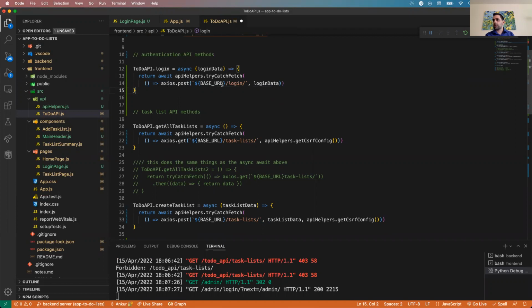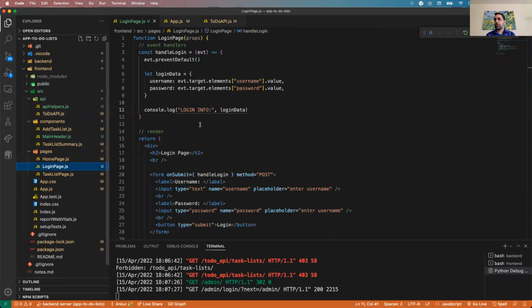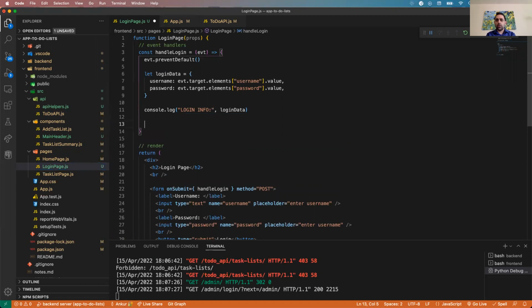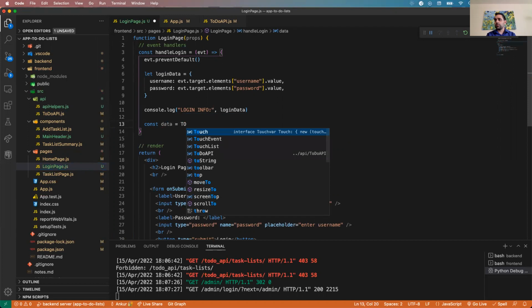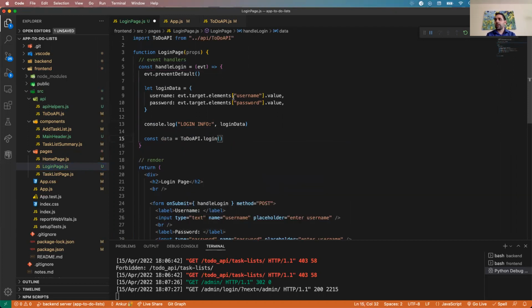All right, so I'm going to send my request to base URL, which is my server, /login, and hopefully we get a login response. So I think that's all correct. Let's actually code this up in our login page. So if you guys remember, we need to create, or we don't do that, we do that here. So I'm going to do const data equals to do API. There you are. We want to call the login method we just created and pass it the login data.